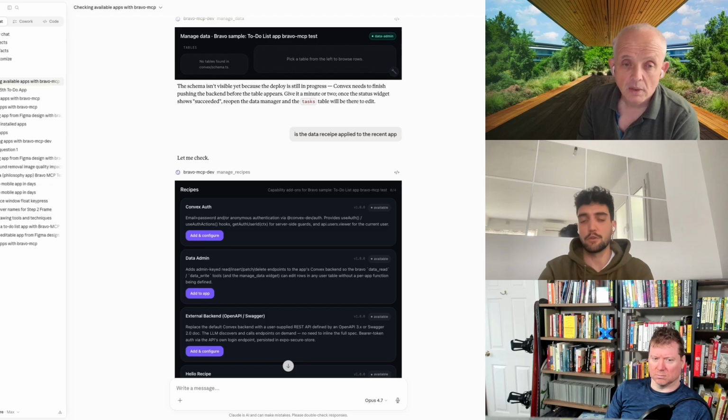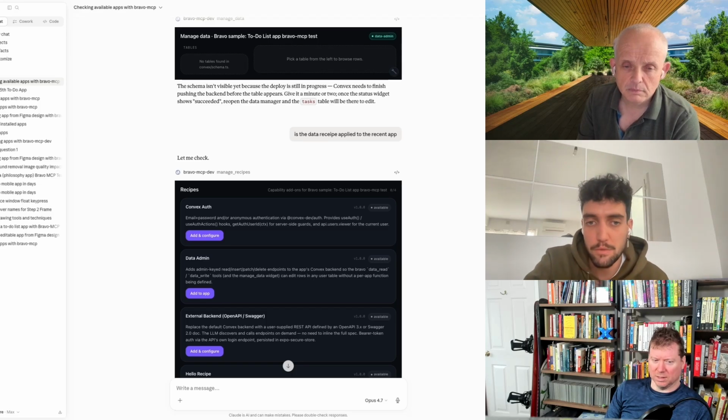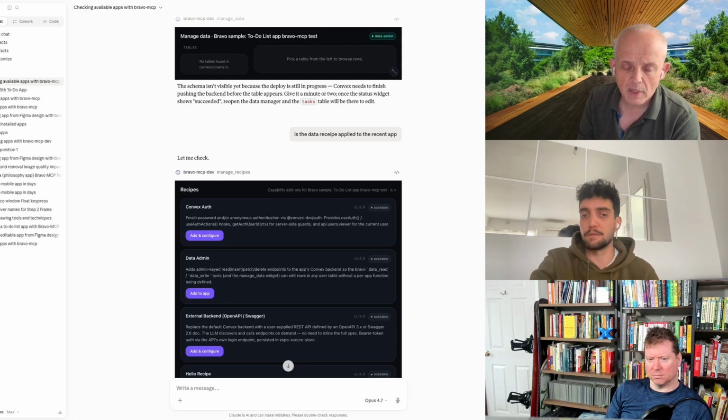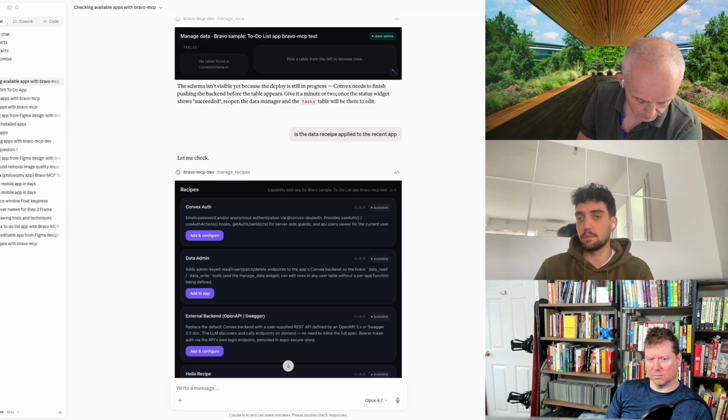Pretty cool. So what we are looking at here within the recipes widget are integrations that you have enabled for the Bravo MCP, right? These are the ones we've built so far.